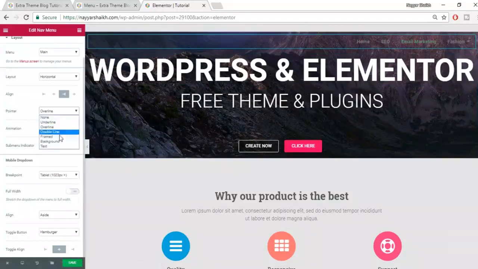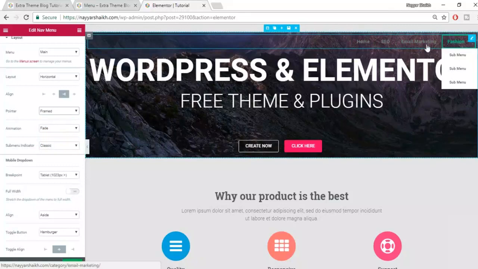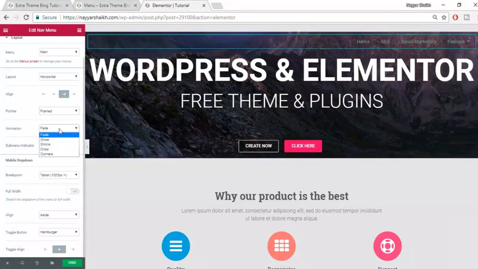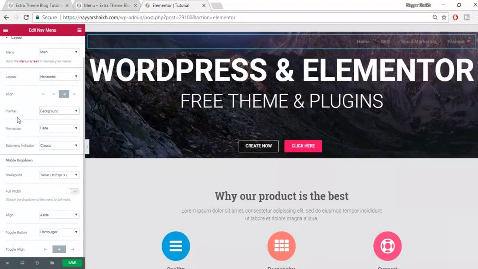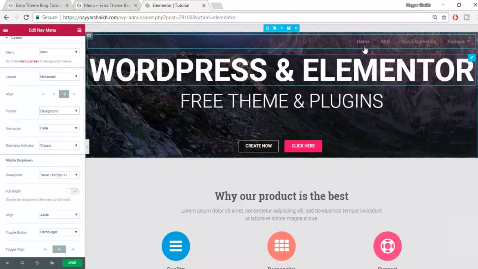As you can see, there are many different options, for example, framed. When you select this, this happens. Now let's select a different one. For example, instead of frame, let's select background, and when you select background, this is what happens. So we have different pointer options, and for each pointer option there are different animations. For background we have different animations. By default it is set to fade, as you can see.